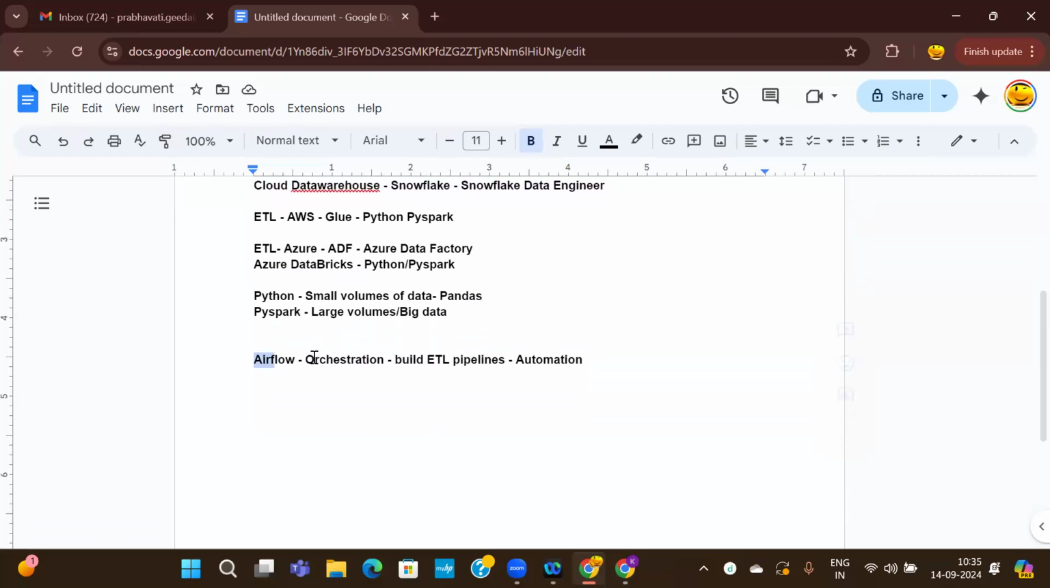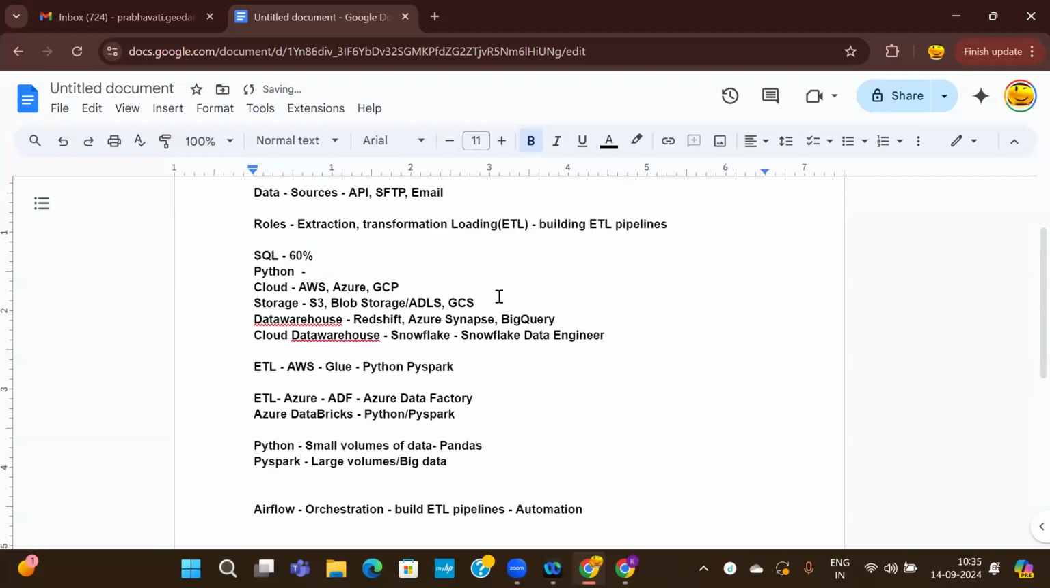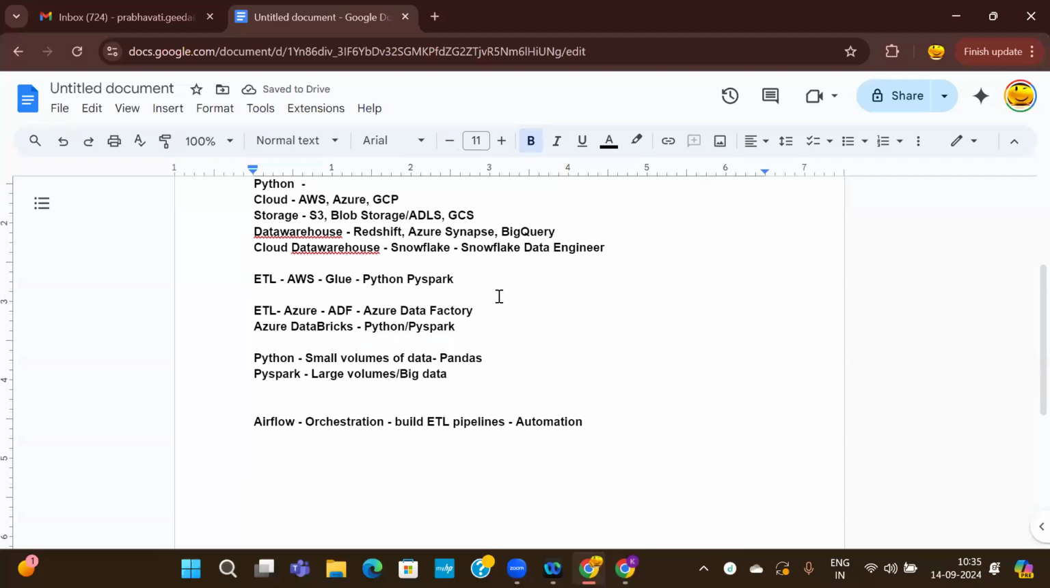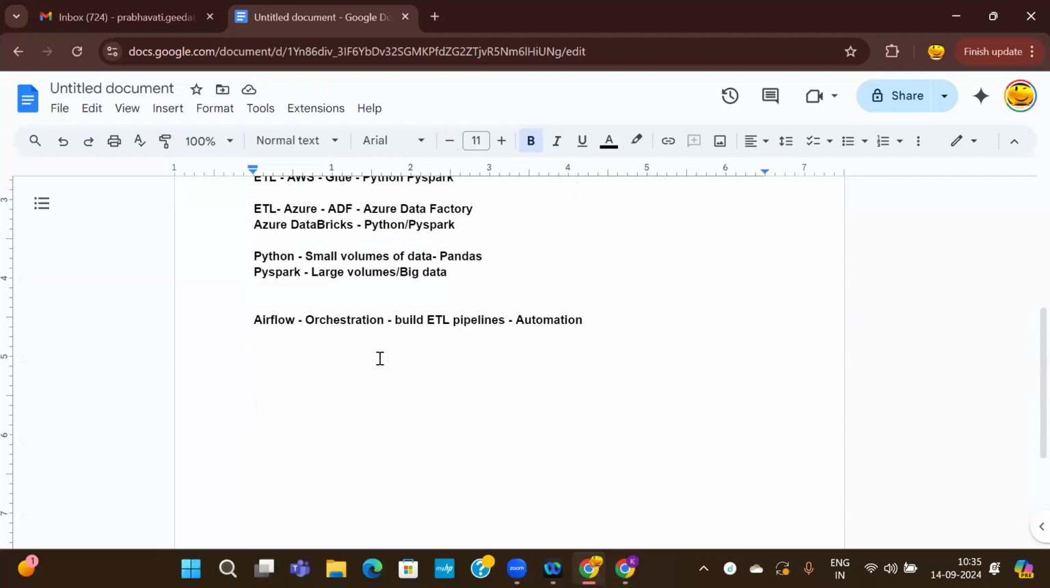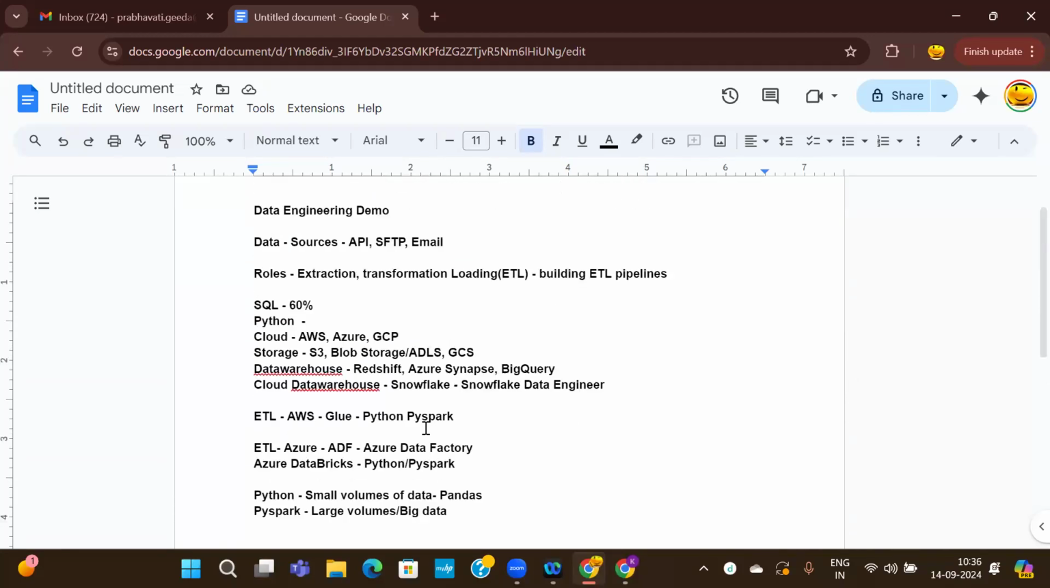So if you want to go with Airflow, we should have some expertise at some level in Python, because Airflow is all about Python coding. So this is it. I will give you a sample demonstration of how the data will be and what steps are involved in that. I'll walk you through that.